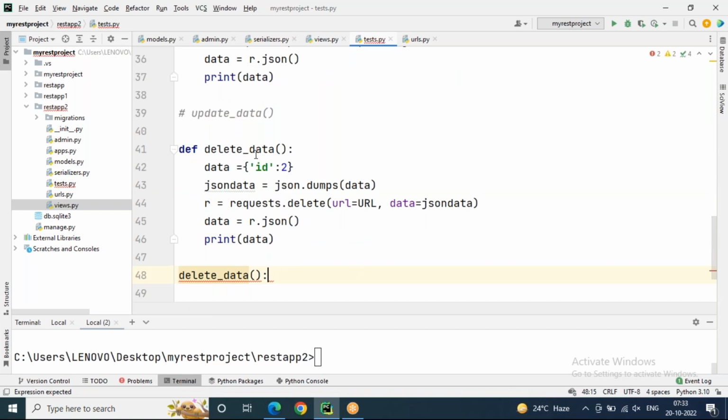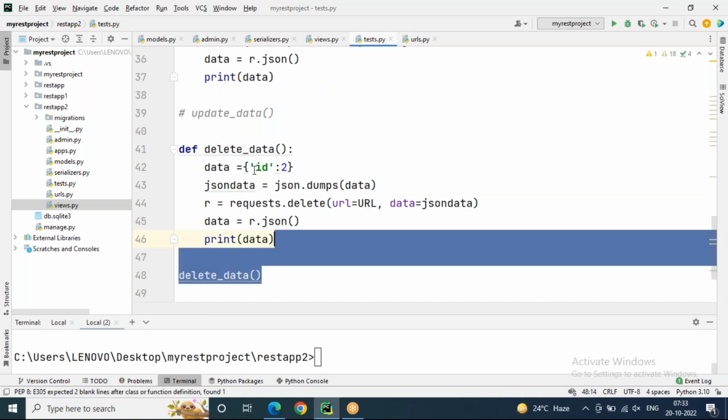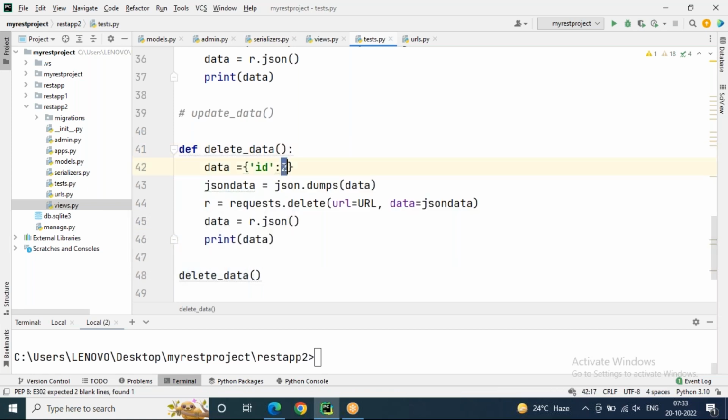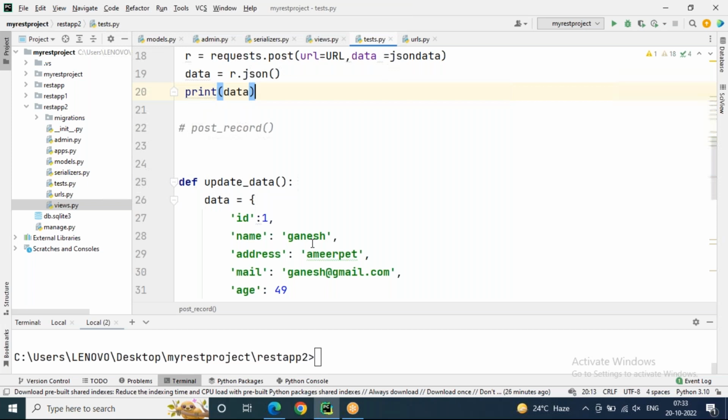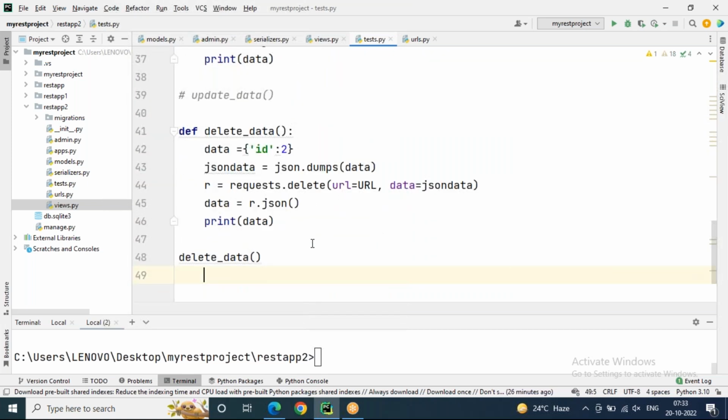We are calling this method delete_data. So whenever the method is called, the ID number we are supplying, number two, will be deleted, and it returns the result that data is deleted from the database only. So you have to comment update data, post record. Now this time you can see delete data only method I'm going to uncomment, means I'm calling this. So let's start the server and do it here.